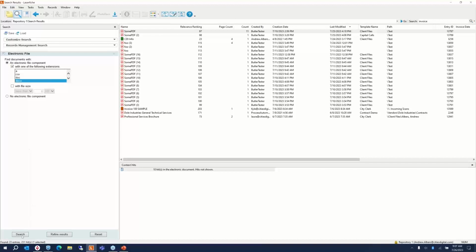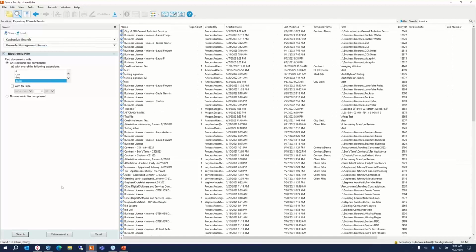This is going to show me all of the Word documents in Laserfiche, which should be quite a few. Yeah, we found 106 entries of Microsoft Word documents, as we can see here. So let's make that a bit more narrow. Let's add the field search as well here.